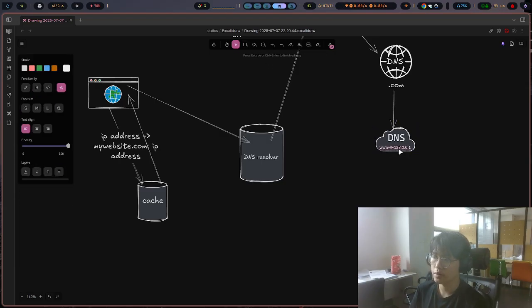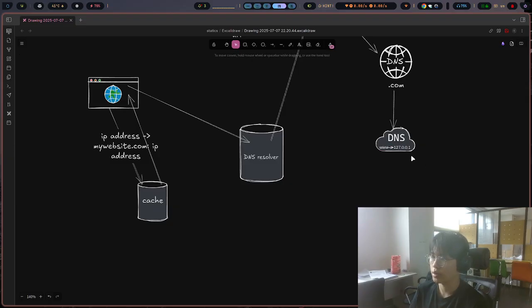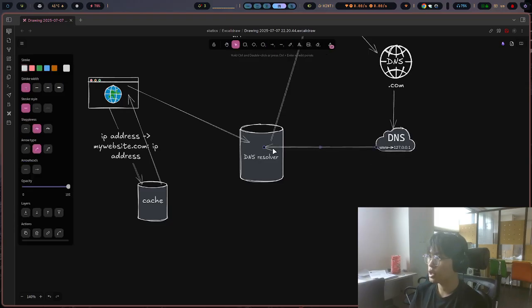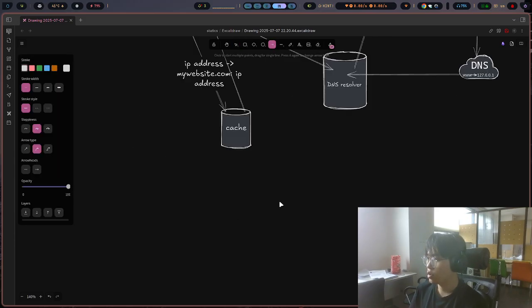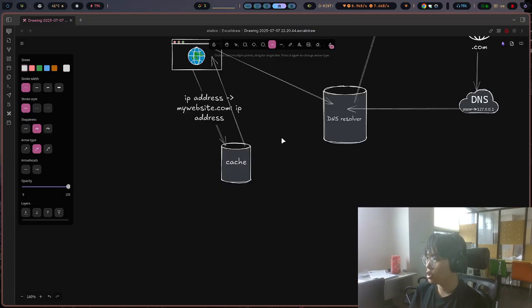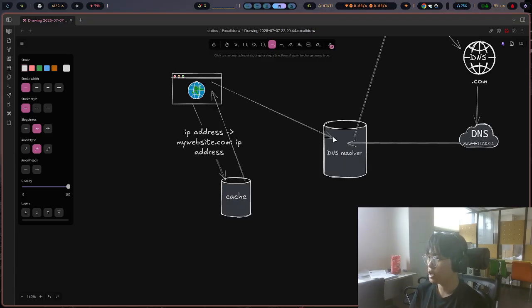So basically this is not a real IP address, this is a localhost IP address. I'm just going to give you an example of it. After that, you go to the DNS resolver again, and you cache or store it in the DNS resolver. Now the browser already has the IP address.